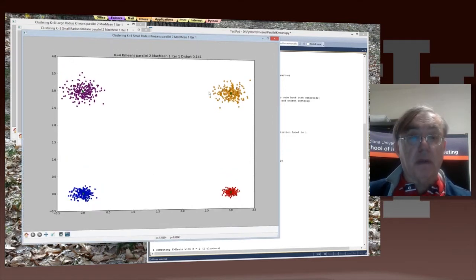Now we have the 4 small clusters and clustered into 4, and the answer is exactly reasonable. Each of the found clusters is equal to one of the original clusters, which are now completely separate.